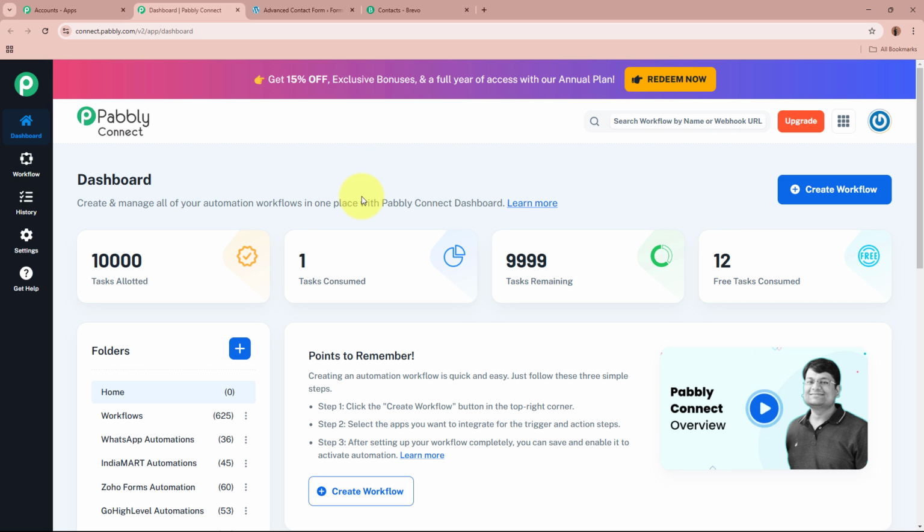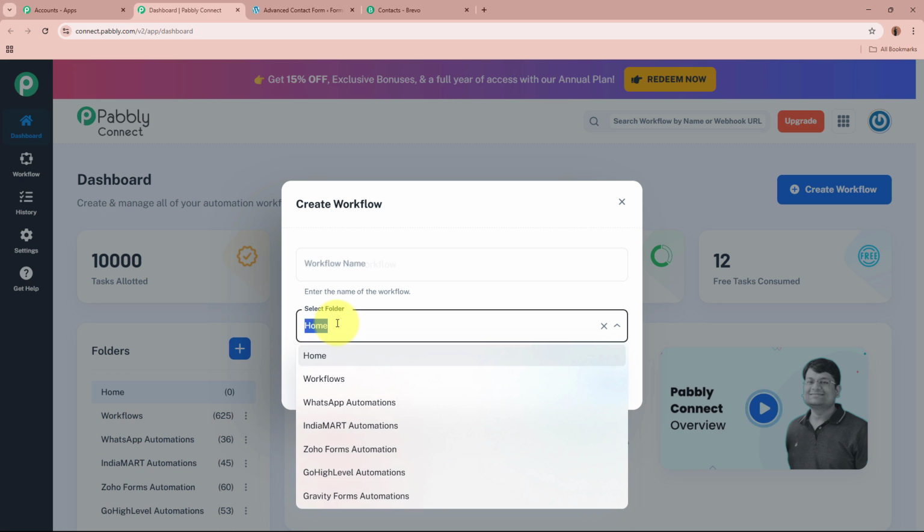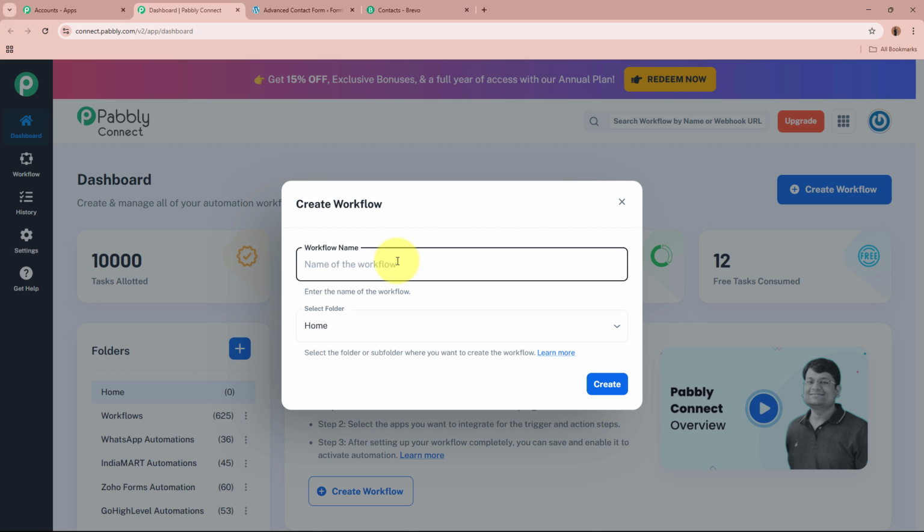In order to start an automation process in Pabbly Connect, we need to create a workflow. For that, click on this top right corner button right here that says Create Workflow. A dialog box is then going to appear in front of you, which is asking for the workflow name and for us to select a folder. So for the name of my workflow over here, I'm going to give it as Create Brevo Contact on Gravity Forms Submission. So this is the name that I want to give to my workflow, okay?